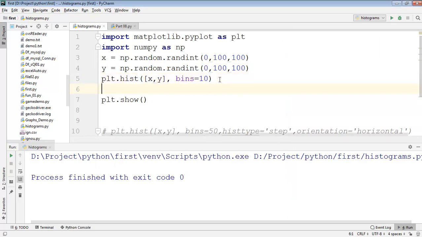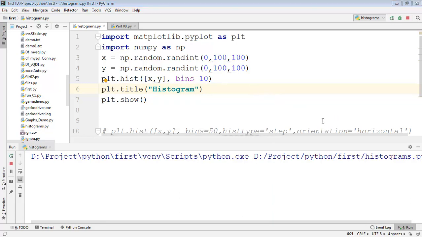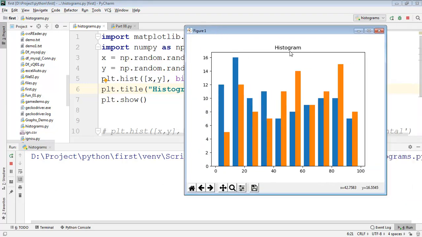As we have done previously, we can specify a title also. plt.title, we can specify, let's say, Histogram, and let us execute this. You can see my histogram will be plotted very soon. Okay, and now you can see the title Histogram. You can similarly specify x and y labels.